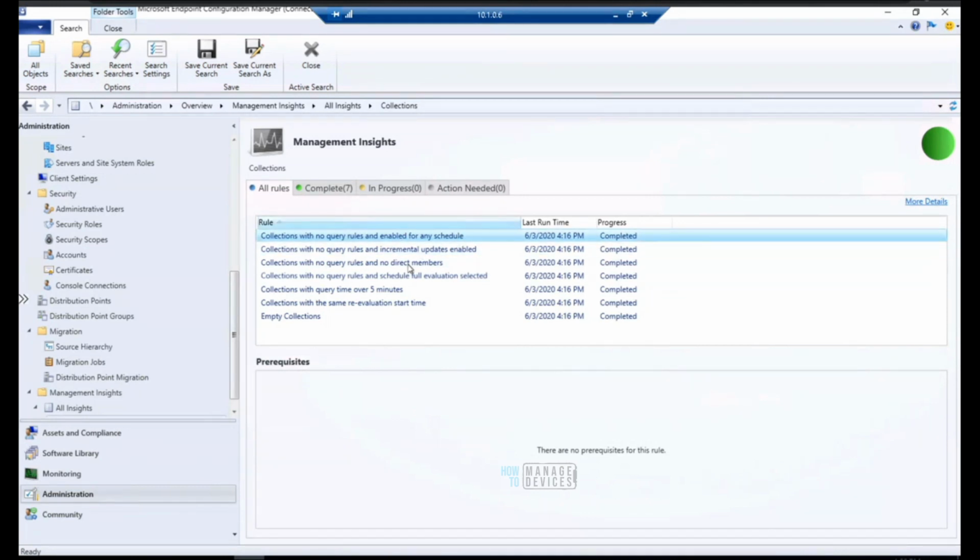For example, if you have 1,000 collections, and probably 20 of them don't have any query in them, and the schedule is enabled for automatic update every 2 hours or 3 hours, or probably a day, then that is going to impact the performance of the server, right? Ideally, in the background, even if SCCM is not doing anything, it will update the collection and check whether there is any update or any query updates or something like that. Okay, so that is not needed, not recommended.